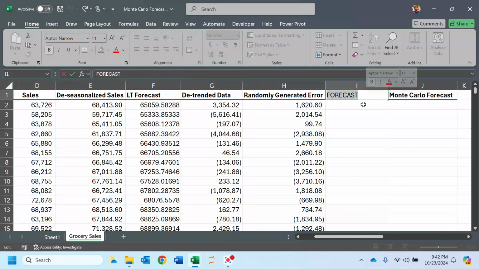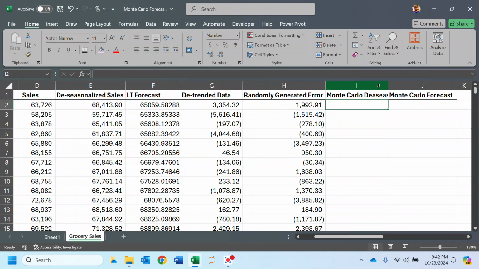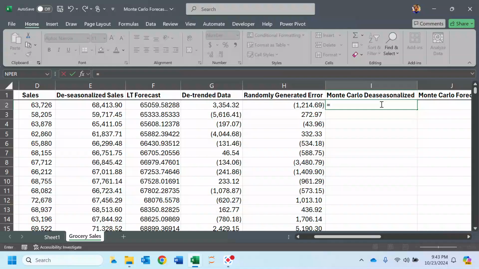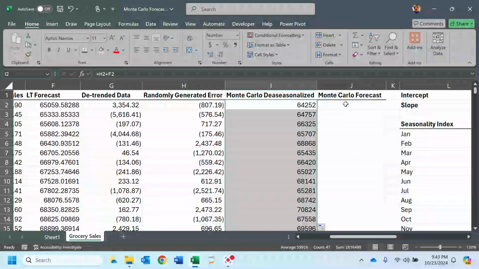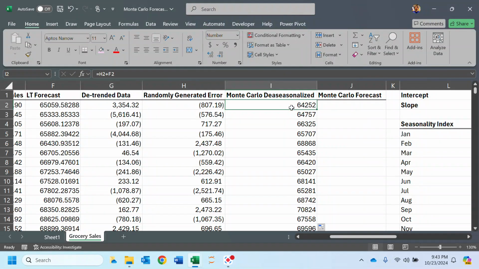Let's say, what should I put here? I'll say Monte Carlo deseasonalized. And then it is going to be just adding this value back to the linear trend forecast, and double click on it. And after that, these are my deseasonalized values with the randomly generated error.